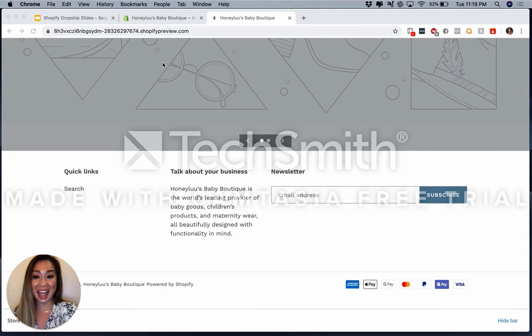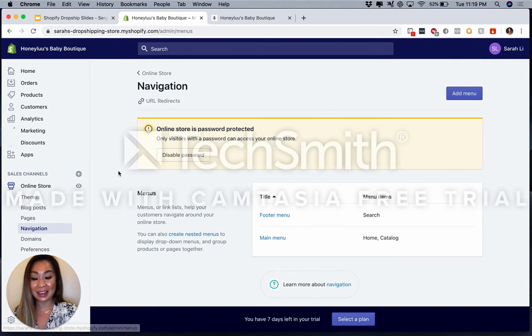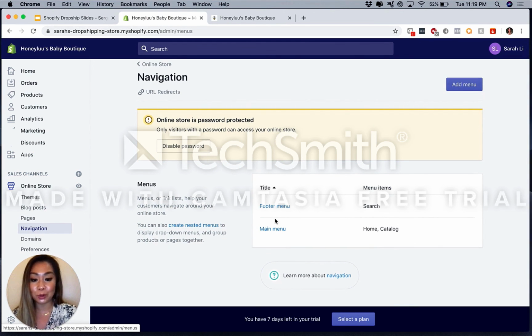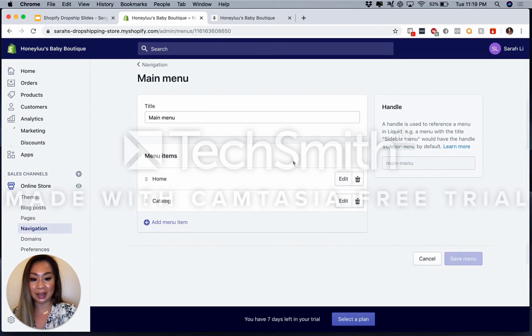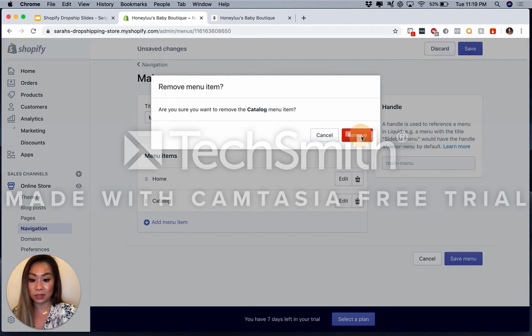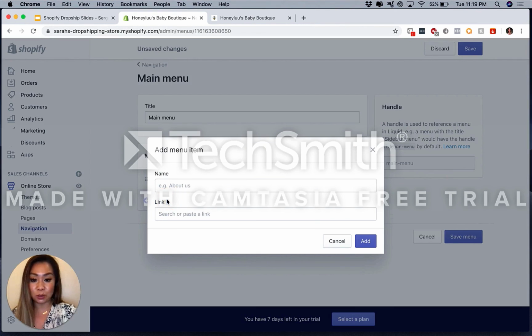So how we can add in more navigation and add in our info pages is we want to go back to the navigation page, and we're going to edit the main and footer menu. We're actually not going to add another menu because the only other menu to add would be a side menu. And in my opinion, that's too many menus. 2 is enough. So we'll go to our main menu, and we want to add menu items. So I'm going to delete catalog because we don't need it. And I'm going to add a menu item.